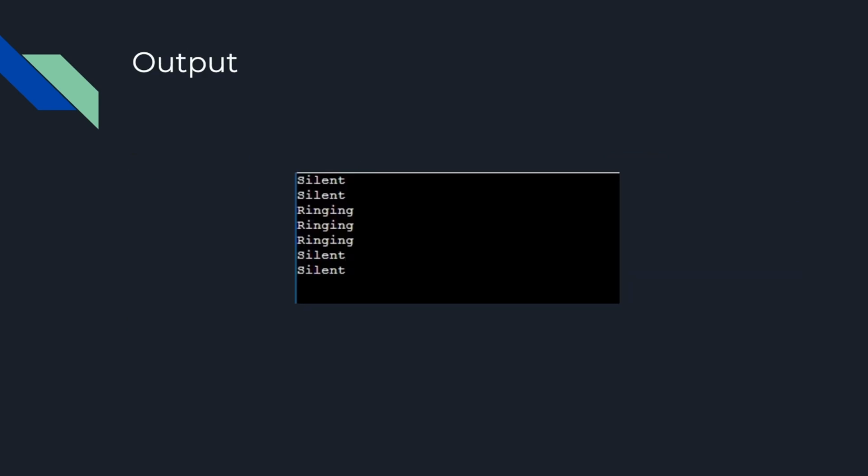So this is the output that came up from my code. But of course, if you had this implemented on an actual phone, it wouldn't just print text. It would call for a function for it to start ringing your phone and then know when to stop.